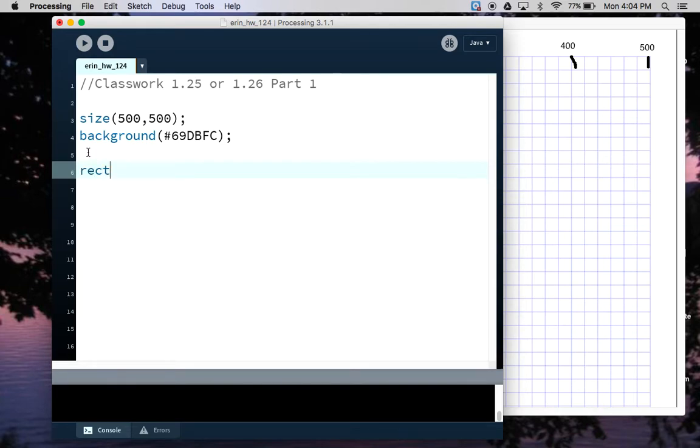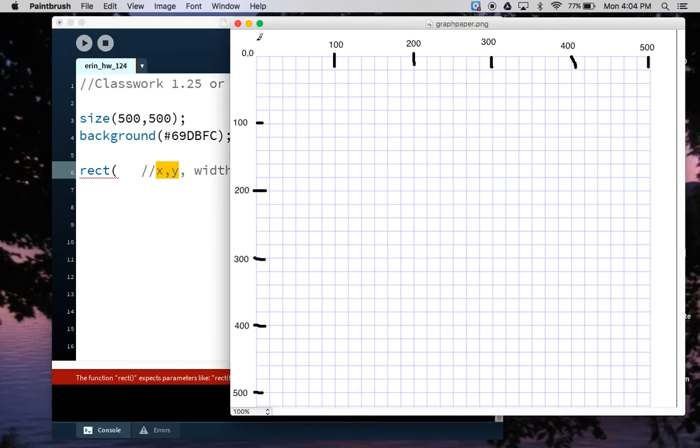Okay, so the first shape function we're going to talk about is rect, which will make a rectangle. Rect takes 4 parameters. The first one is the x location, the second one is the y location, and then the width and the height. So I'm actually going to add a little comment over here, x, comma, y, comma, width, comma, height, so you can remember. The x and y coordinates refer to the upper left corner of the rectangle.